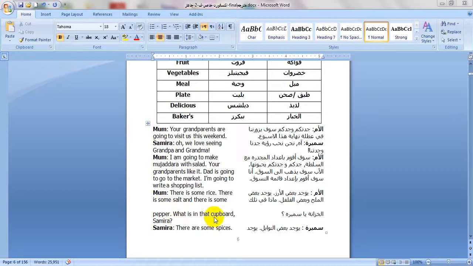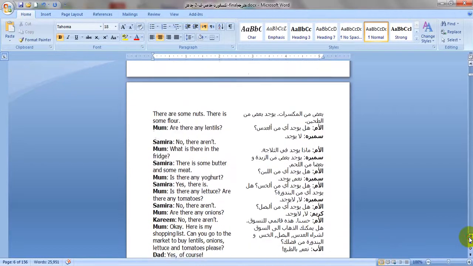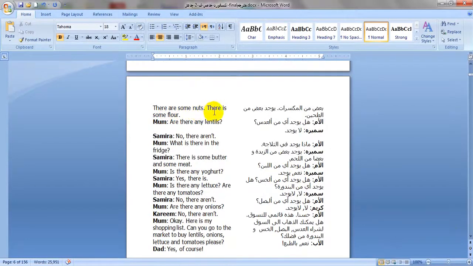What is in the cupboard, Samira? Samira, there are some spices. There are some nuts. There is some flour. Mom, are there any lentils? Samira, no, there aren't. Mom, what is there in the fridge? Samira, there is some butter and some meat. Mom, is there any yogurt? Samira, yes, there is. Mom, is there any lettuce?